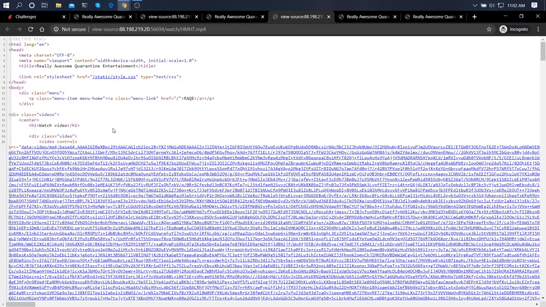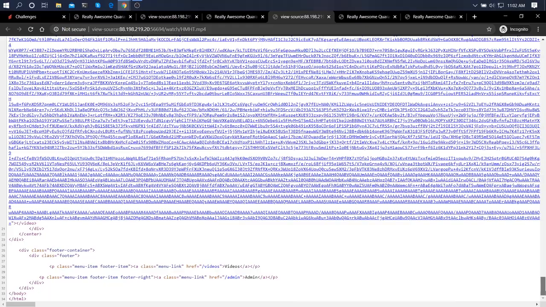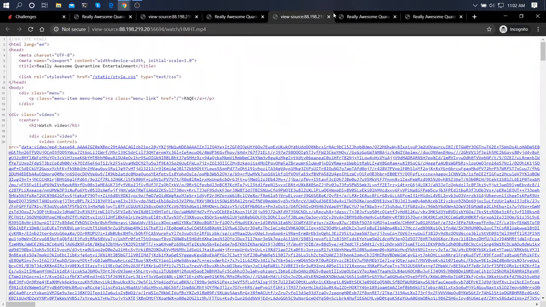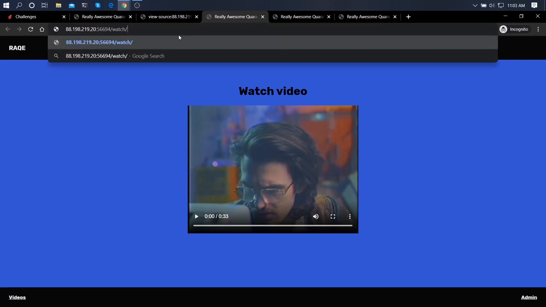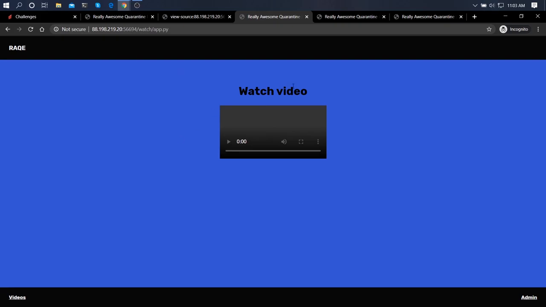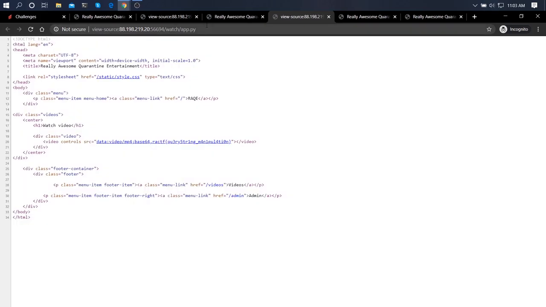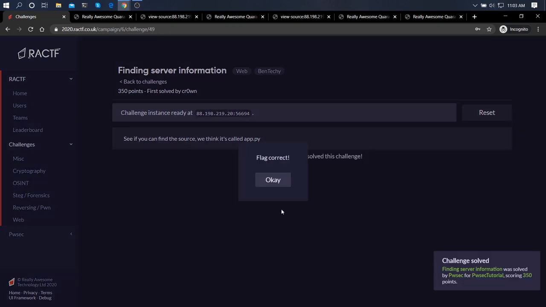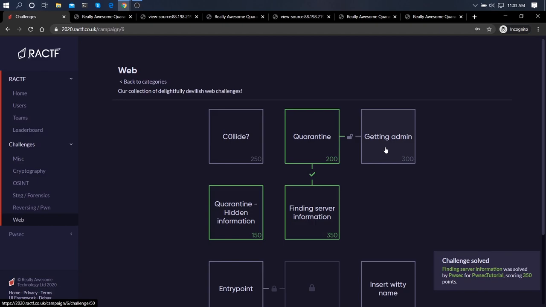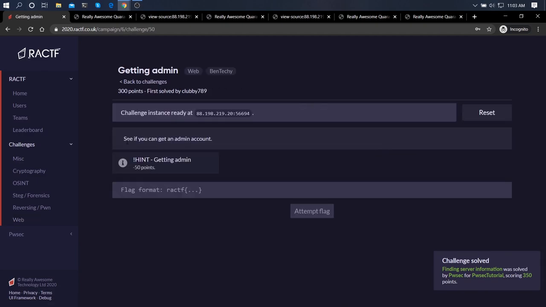Let's see. All right, so what I did was, for this challenge, I simply thought this application is putting files in this watch directory. So I just typed app.py here. It was just showing this, and I thought to check the source page, and right here was our flag. Just copy it and paste it right here. Attempt flag, yeah, sure. And then we have Getting Admin. So now see if we can get an admin account, and sure we will.